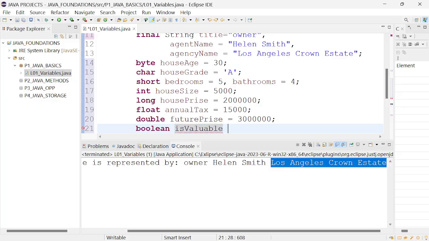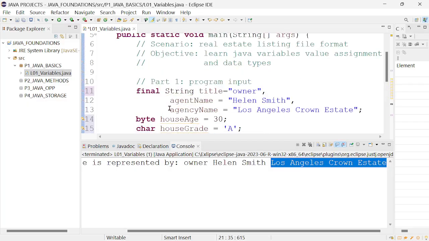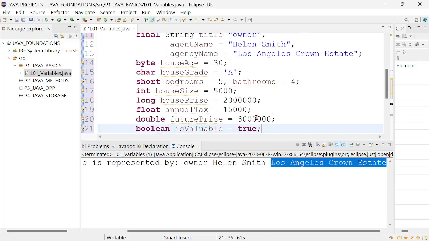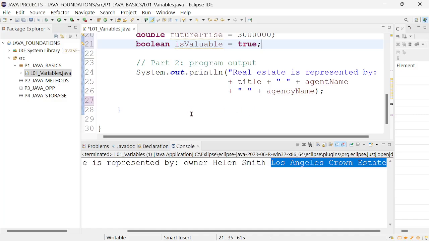Is it valuable investment? Set value to true. Now let's embed and implement all of these variables, value assigned, into a program output. Right now, I'm going to use this one. I'm going to be copy pasting it.